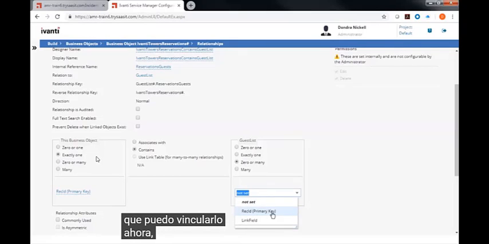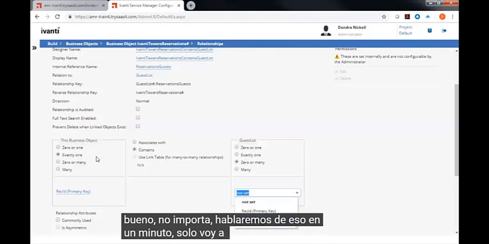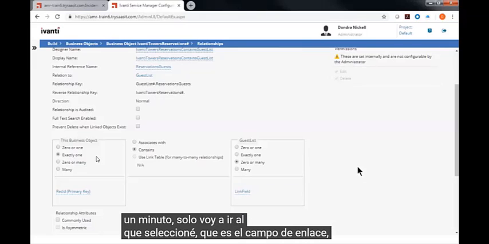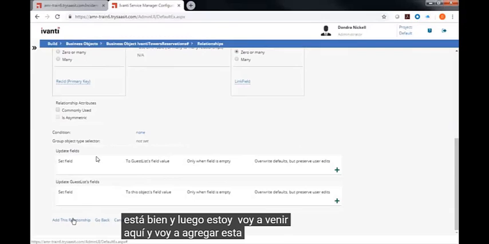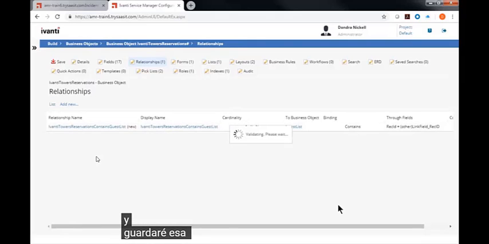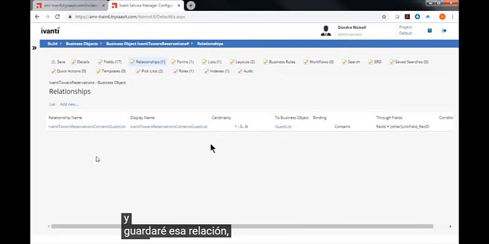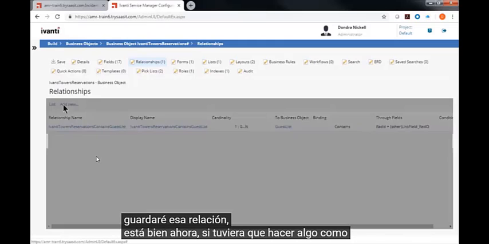Now, this rec ID primary key, well, never mind. We'll talk about that in a minute. I'm just going to go to the one that I selected, which is link field. Okay, and then I'm going to come down here and I'm going to add this relationship. Okay, and I will save that relationship.